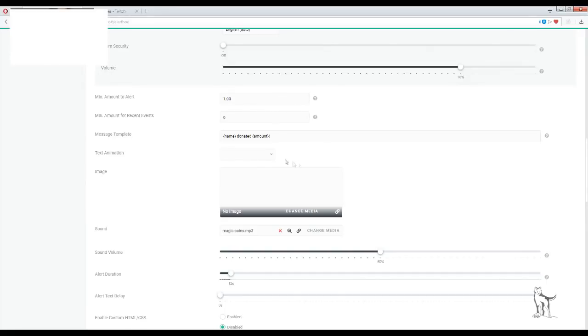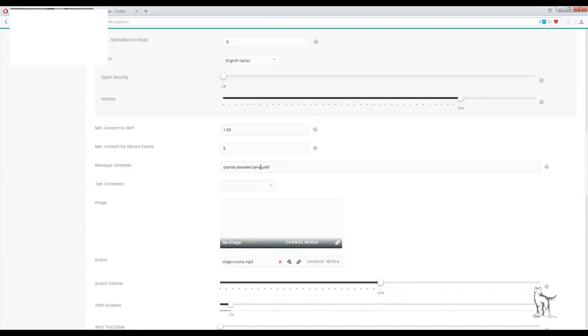Now moving down, we have the format of the message that shows up when someone does donate to you. So name and then the amount. That's the format of the message and how it'll show up. You can change it if you like. That's entirely up to you.